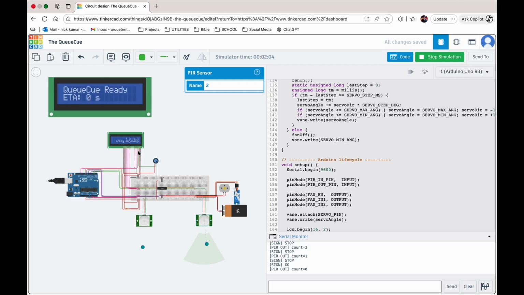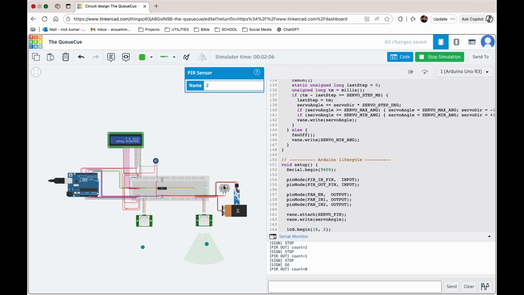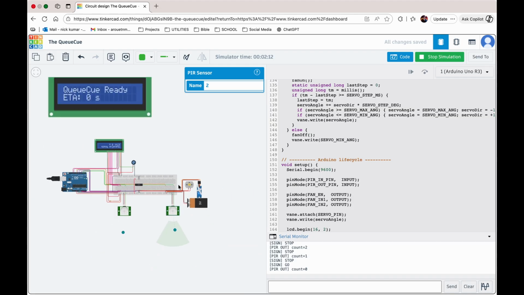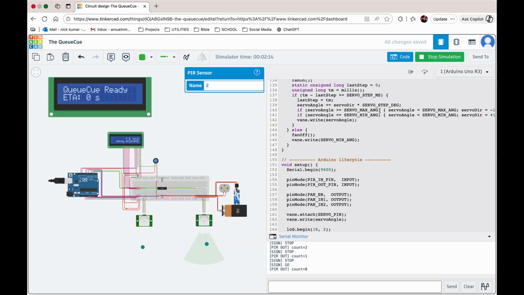The count goes back to 0. And the idle screen goes back. Also, the motor turns off and the servo stops swaying. And that is essentially what the circuit does and the code.